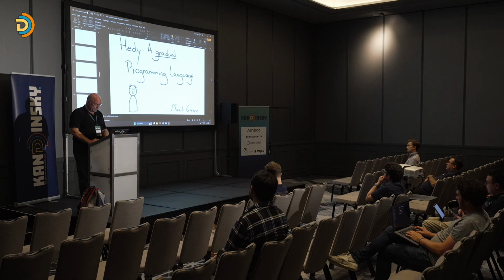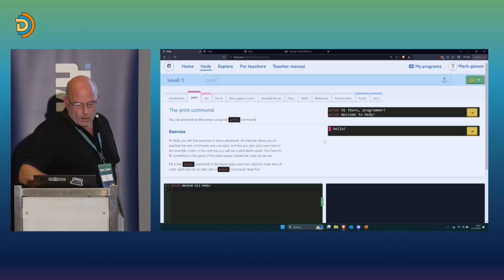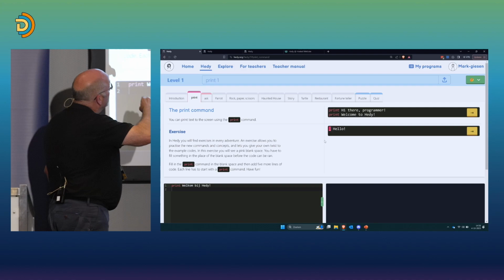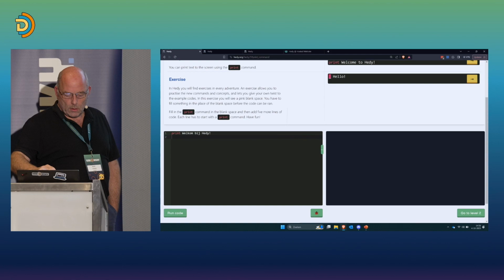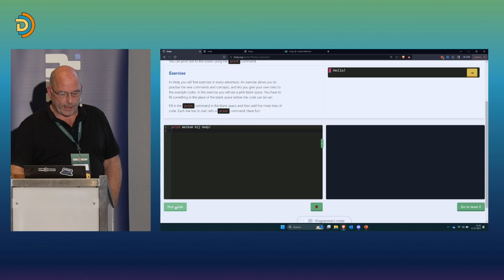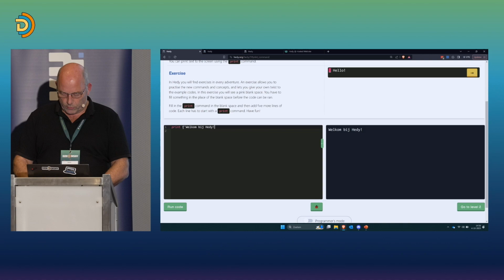Now you're looking at Hedy. This is level one. And you see all those tabs, they'll come along. We have two commands here, print and ask. And they can actually type just this, print welcome by Hedy. That's Dutch. If you want to be smart and you're very good at programming, you can actually do things like this. And it actually prints like that.